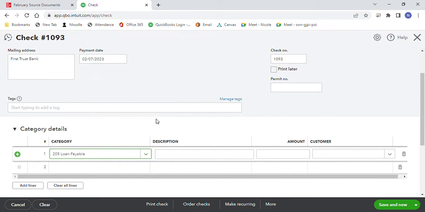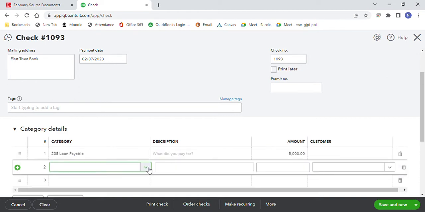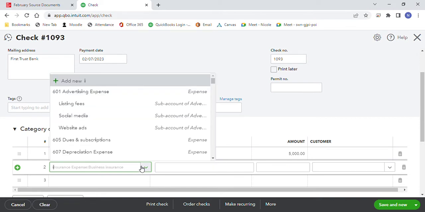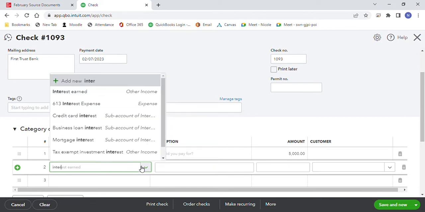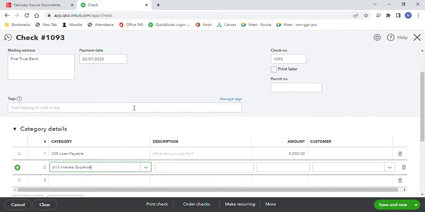So we're going to pay off the $5,000 to First Trust Bank that we did from chapter 3, but we have to pay the interest, and the interest for that is $150. So here I'm going to start to write interest expense, which is $613, and we're going to put $150.